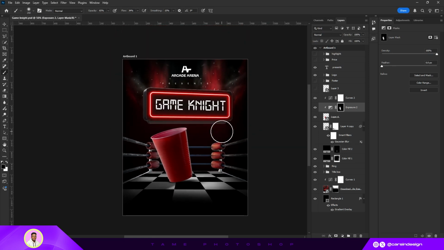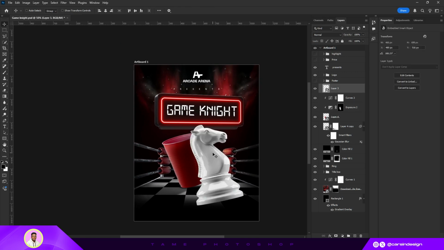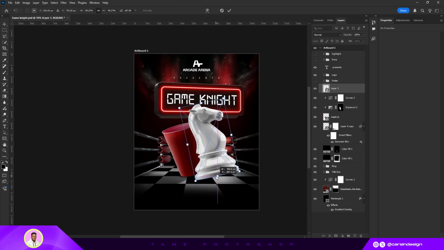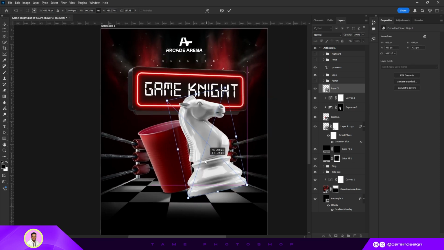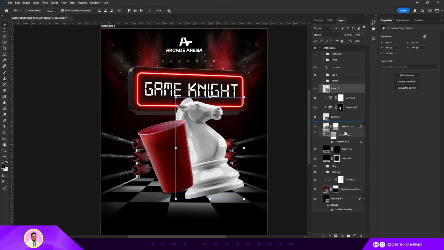So I don't think we have to add highlights to this because we already have highlights on the cup initially. All right, so that is good. Then let me reveal our chest piece. I'm thinking this chest piece should be, I think it should be behind the cup.